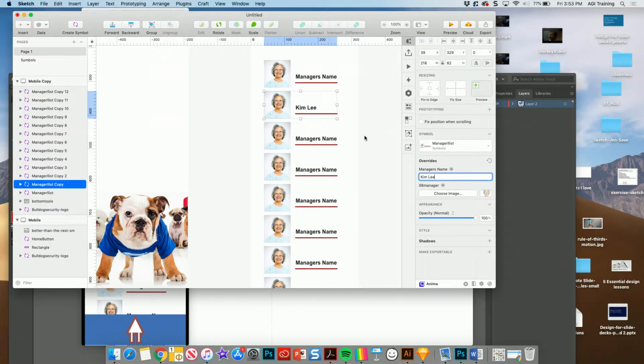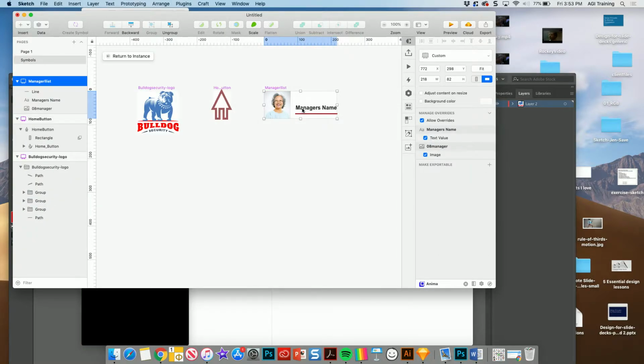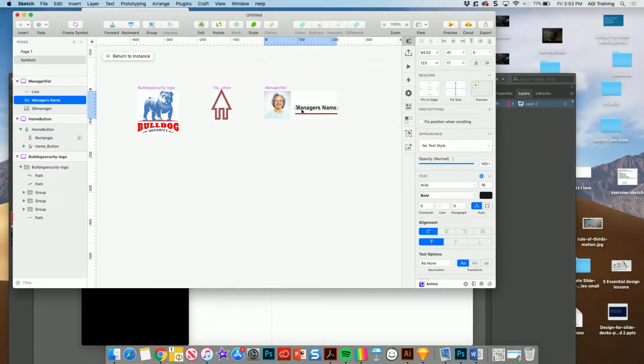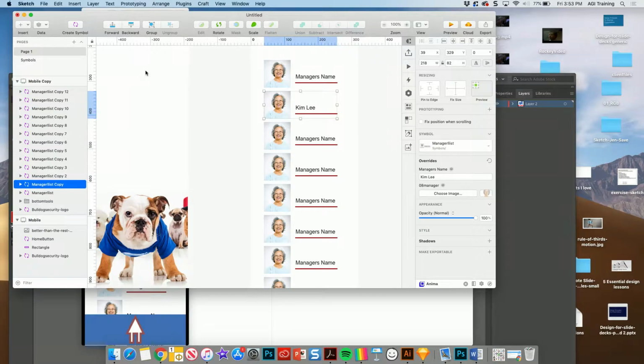But if I were to go back in and say, that text just isn't working out, let's go ahead and change this to a different typeface, maybe we want just regular, and then I go back to the page, it doesn't matter. It updates all that style. So that makes it really easy.